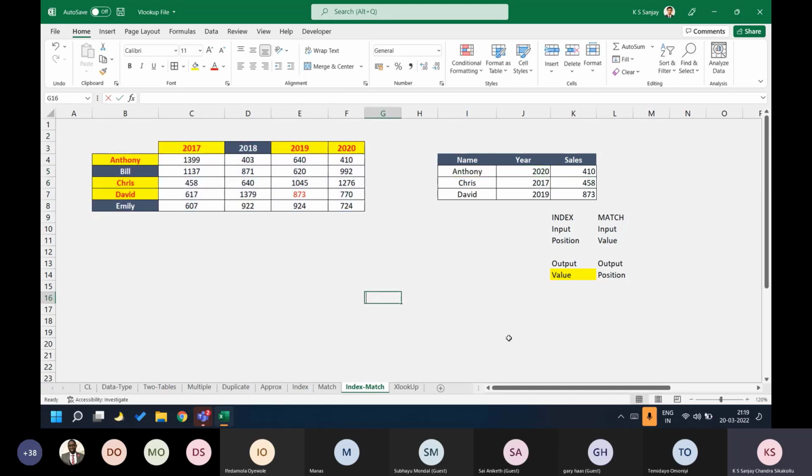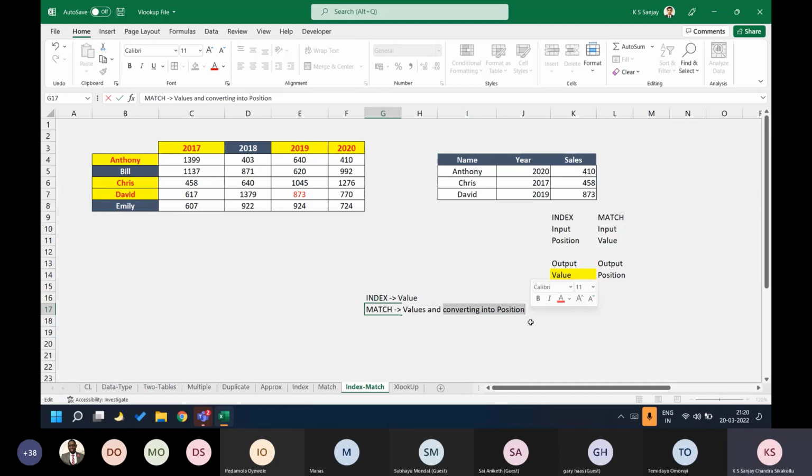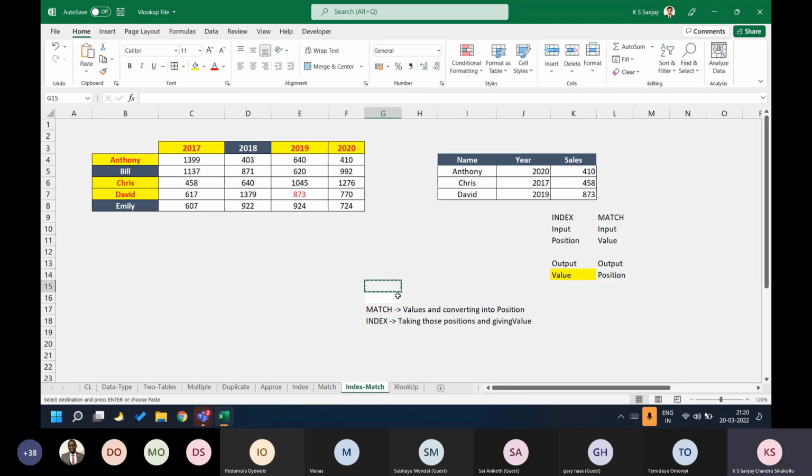So I'll just explain one last time. INDEX is value because ultimately you want the sales value. That's why INDEX should always be the outermost function. Now when you talk about MATCH, what will it do? The output of MATCH is always position, right? So with MATCH you are taking values and converting to position, and INDEX is taking those positions and giving values. So it should be reversed like this.